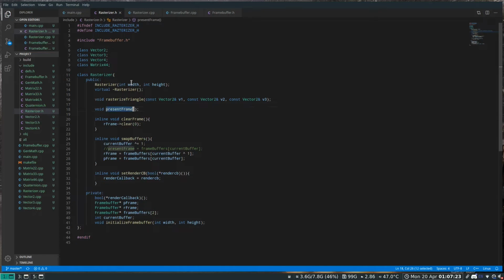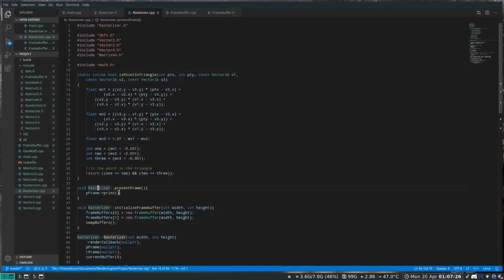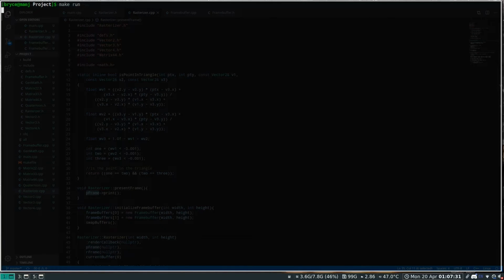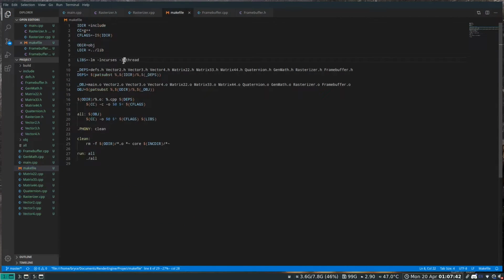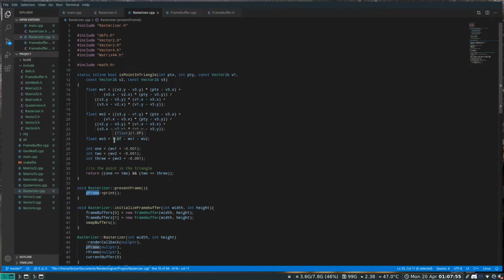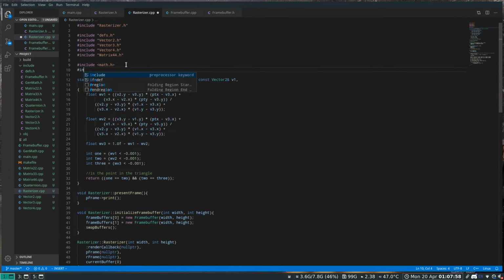So void present frame, and then here void rasterizer::present frame, and then we just call the same thing, print, and everything will not work yet, as you can expect, because we haven't actually called the render function. But the first thing we need to do to make this actually work, here we need to do -lpthread. This wasn't in the makefile before, but it is now, so just throw that in here. That of course assumes you're on Linux, otherwise it should automatically link. But go ahead and link the pthread library, and then include here thread as per normal.